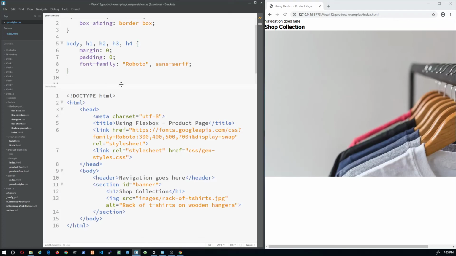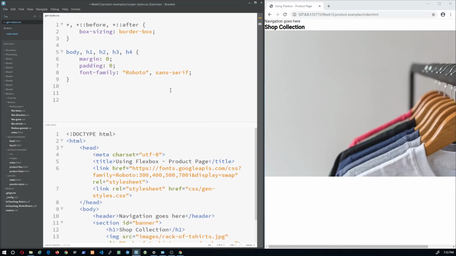Okay, so we have two rule declarations here, and we just reset some of those defaults. And then in the next video, I'm going to show you how to put this title on top of your image using a few different positioning properties.